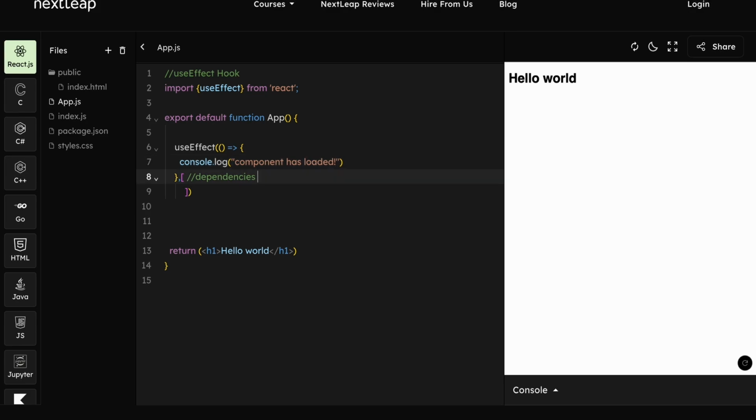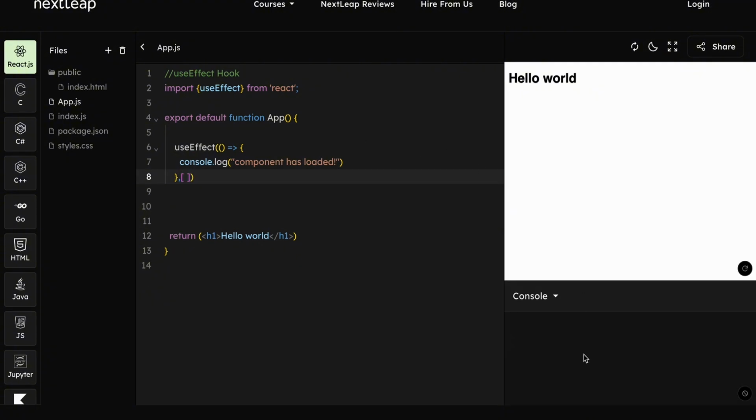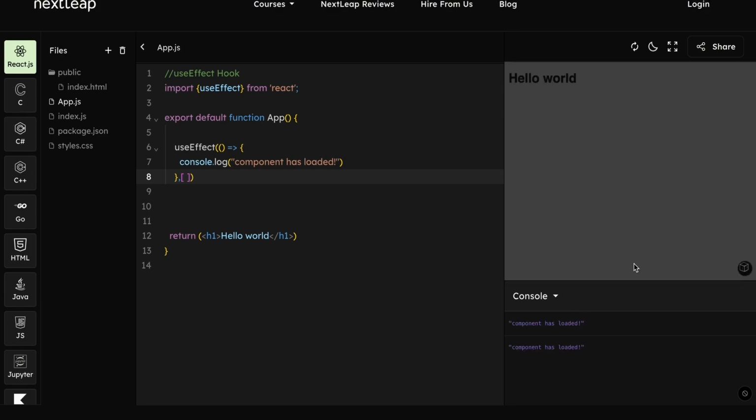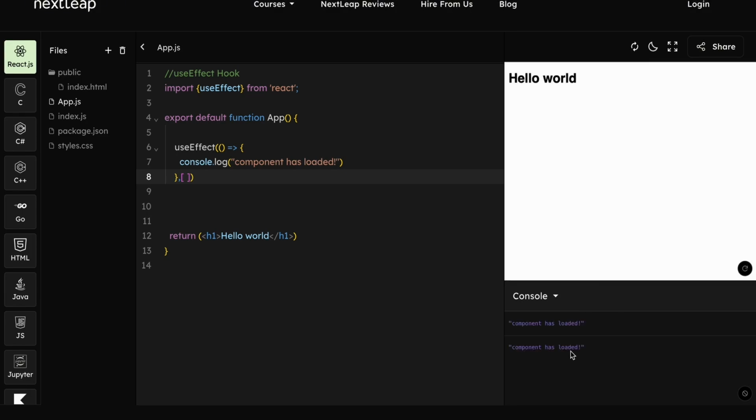Now for our dependencies, we're going to leave this empty. I'm going to explain something in a bit. Let's just run it first. We're going to open the console so that we can see whatever is being logged, and we're going to refresh the page. Now you see, the component has loaded.